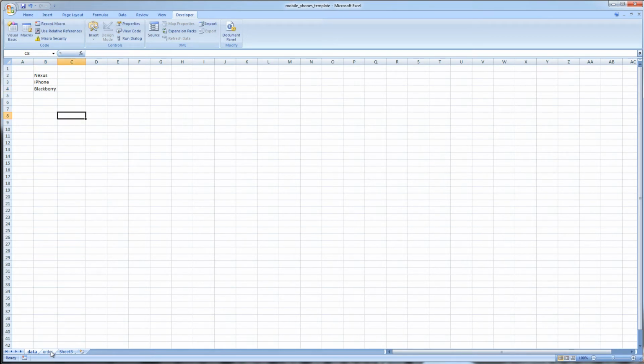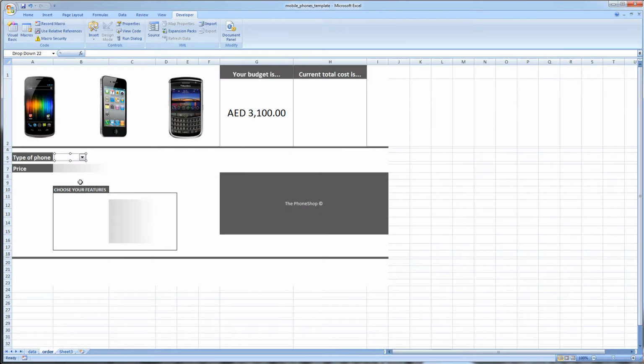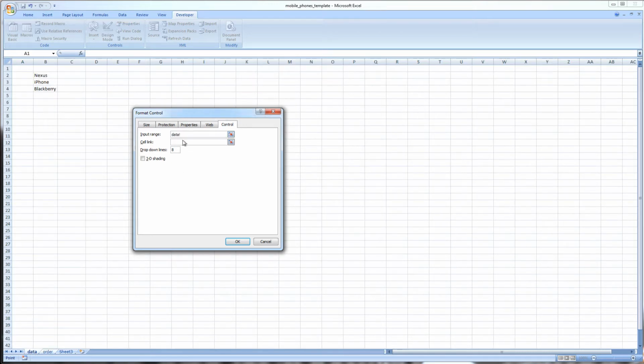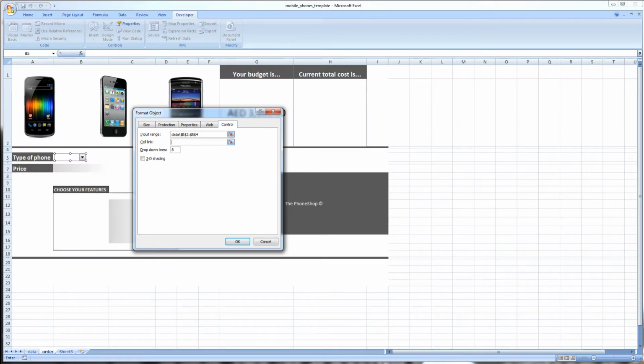Go back to the order tab, right click on the combo box again, format control, and now I can populate this combo box with a range. So I click in here, make sure I'm inside the input range, go into my data tab, you can see it's starting to write where the data is, select the 3 fields that I want. That will work now.